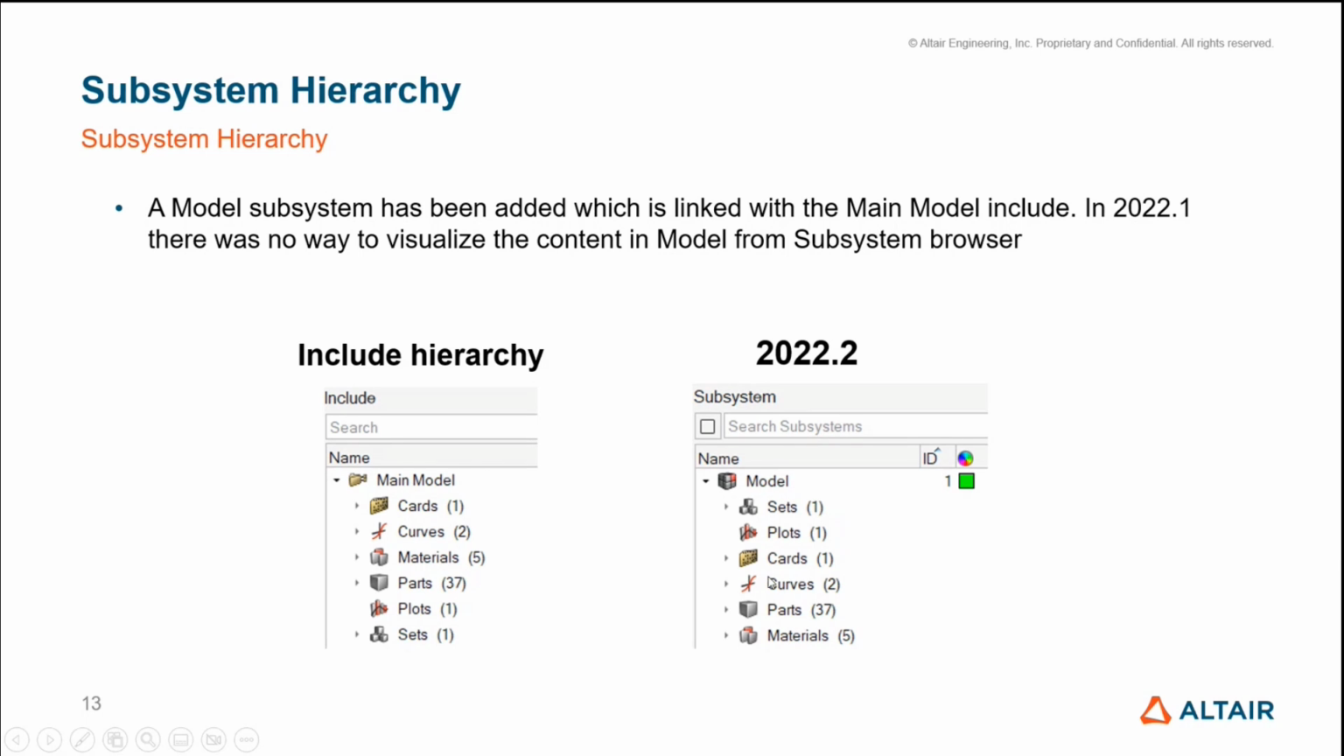This comes at the top of the hierarchy and all of the content is listed, and then all of your subsystems are listed after. And in future releases as well, this content will be grouped, so it will be collapsible, so it doesn't always appear at the top of the list with all your subsystems below it, but will be grouped, so you can collapse it out of the way as well.